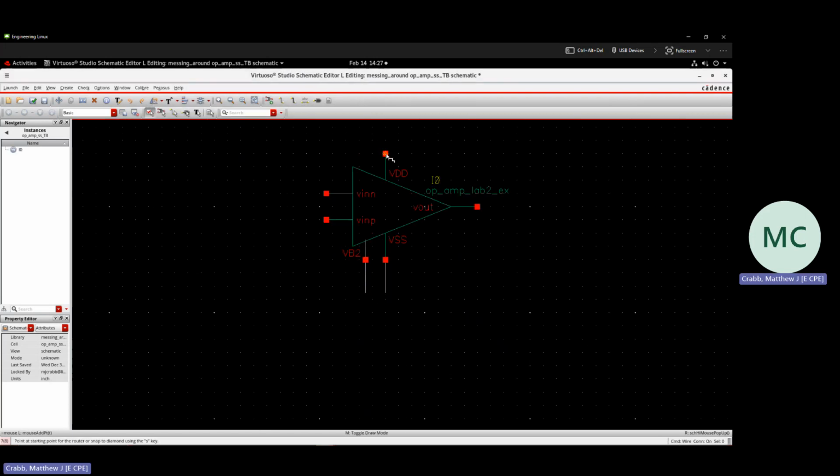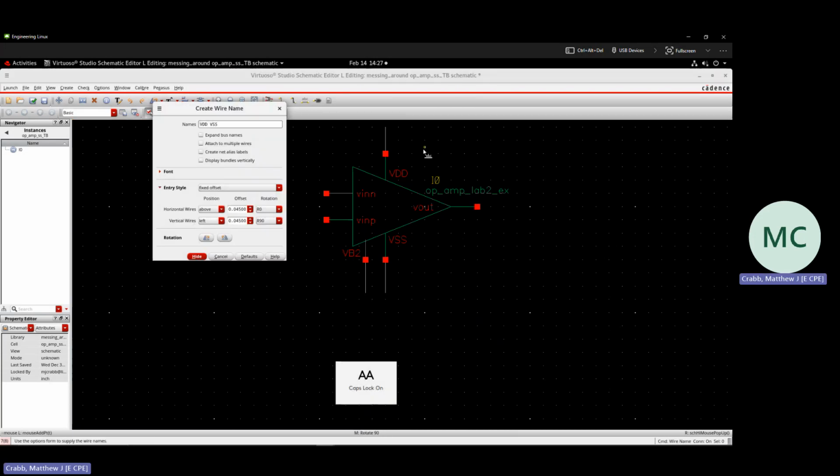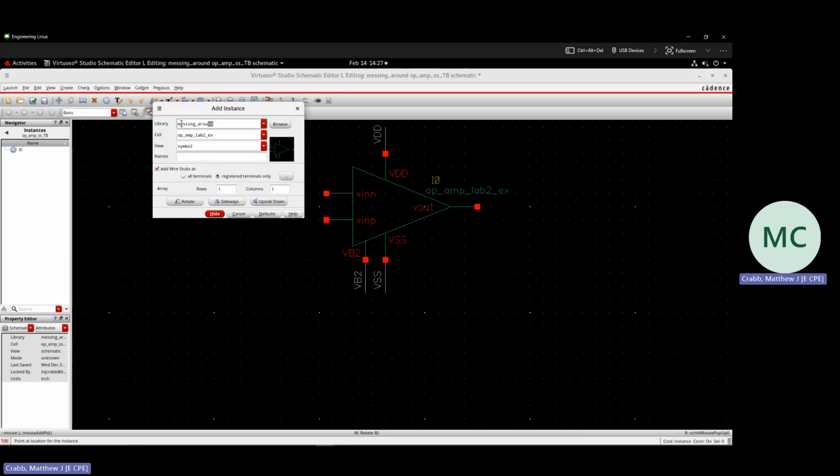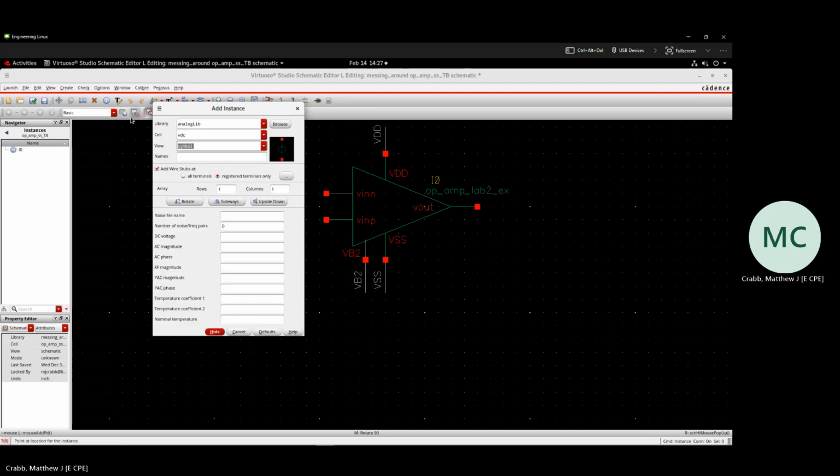I'm going to set up all my sources. So VDD, VSS, VB2. This seems redundant. I just wanted to go through it with you guys step by step. So I'm going to use the VDC. I really like this VDC source more than the V source that you guys use. I just think it looks nicer. It's simpler. I think you can use both, but I'll be using this throughout this video.